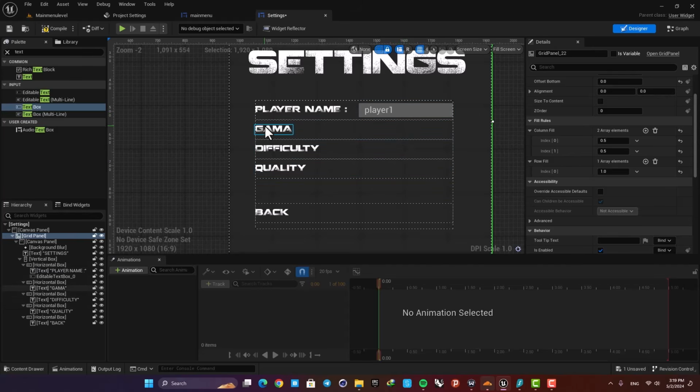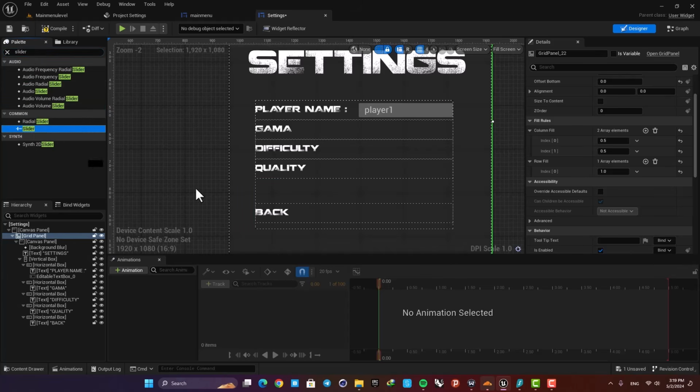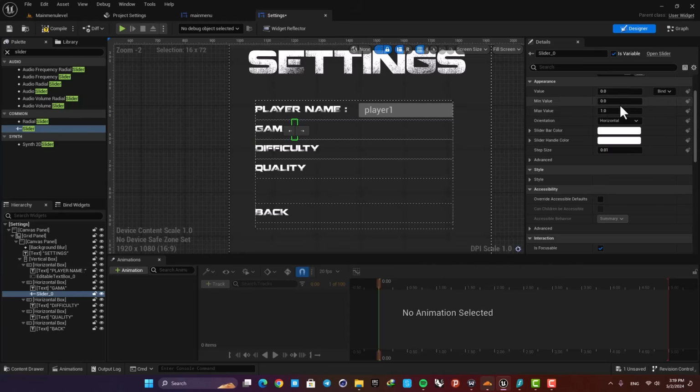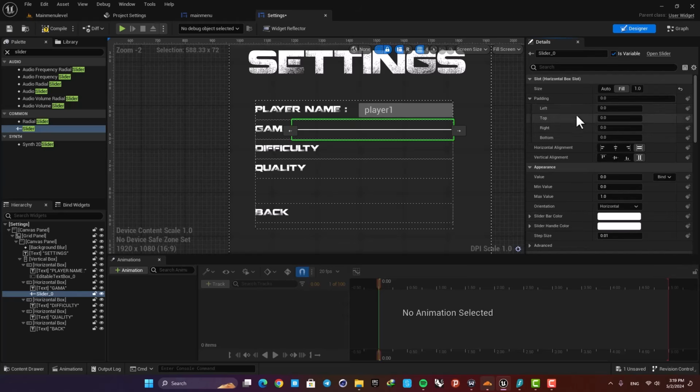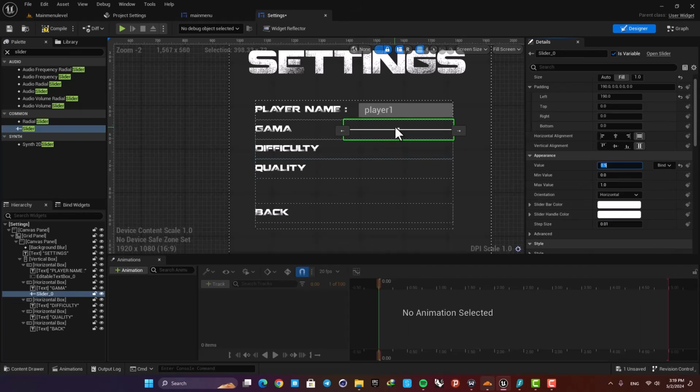Alright, good. Now for the gamma we need a slider. So search for slider and add it here. Again, set it on fill and add some padding to the left side and also the right side. Let's set the value on 0.5 so it's at the middle, and you can also play with its color and its look, but here I'm just gonna go with this default style.